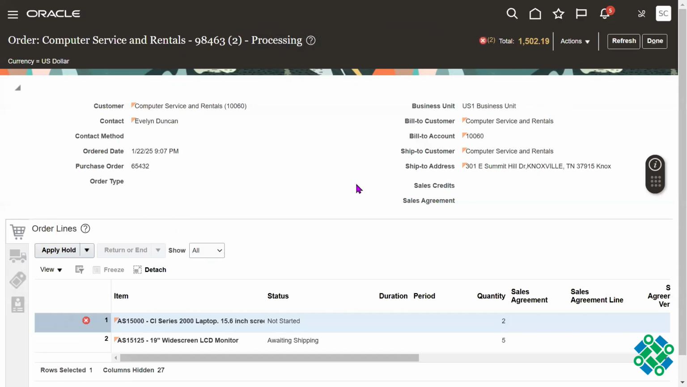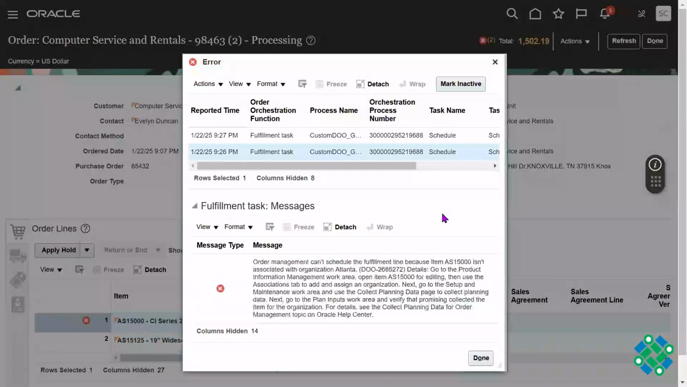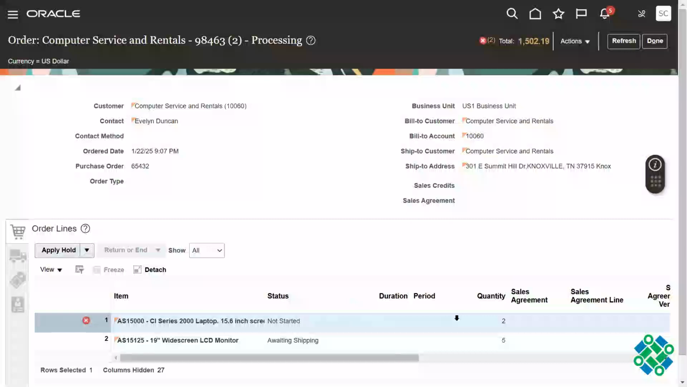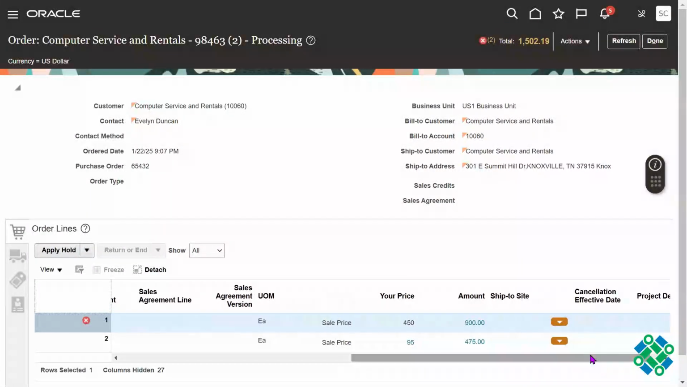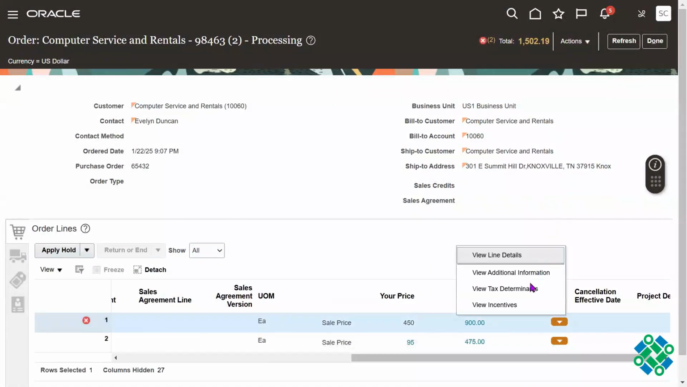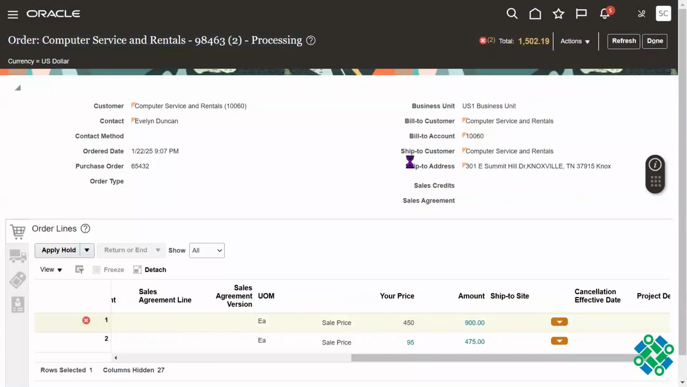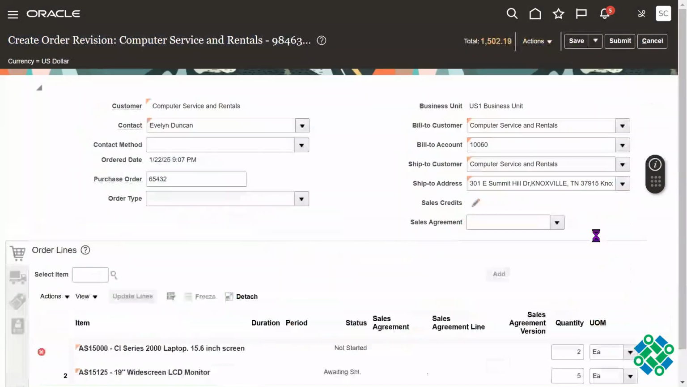Krishna, line number 1, you have updated the warehouse, right, at this stage. I can see the delete button here. Can we delete this line? Yes, this is also not added to the Atlanta org, so we can delete this if you don't want it. Click on the drop down, but the delete option is not currently displayed because the order is in processing. If you click on revise the order, you are able to delete that.